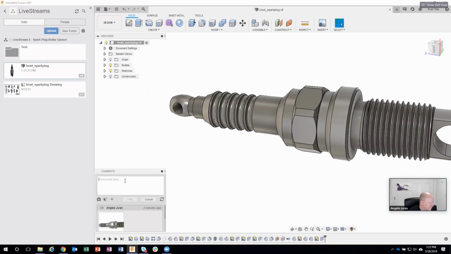Okay, so I'm going to add a comment in here. I'm going to basically send a message to Aaron saying, how does this look? Final approval or something like that. Yeah. Okay. I'm going to go ahead and post that.